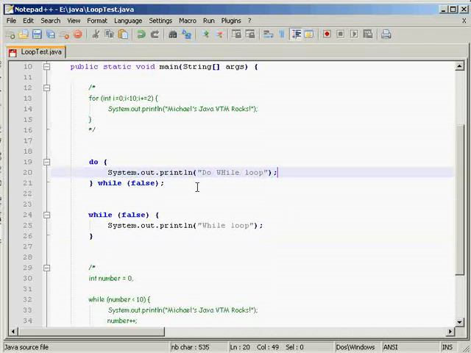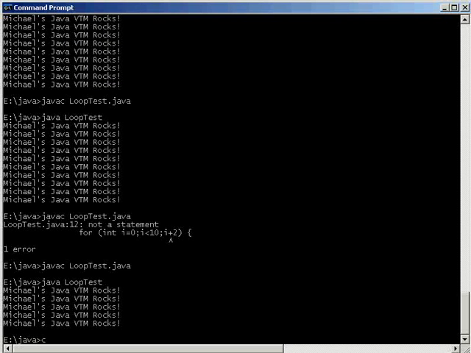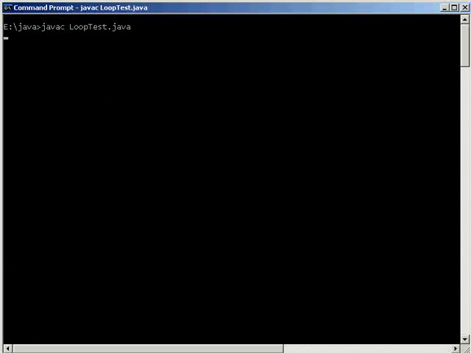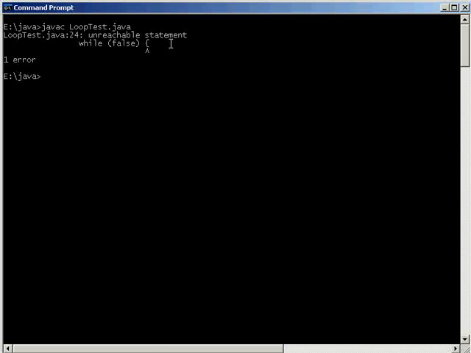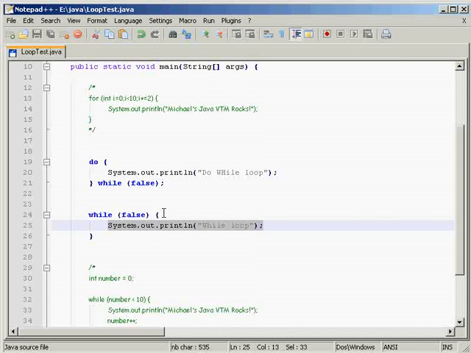Okay. Now the problem is that this won't compile. Why is that? Well, if we have a look at the error we get, unreachable statement. Basically, because this is while false, the Java compiler knows that this will never be true. In other words, this statement will never, ever be executed. The compiler can tell this, and so it'll give you an error saying that, hey, you've got some code that's never going to be executed. Maybe you should check to make sure you've done it properly. So that kind of ruins that idea.